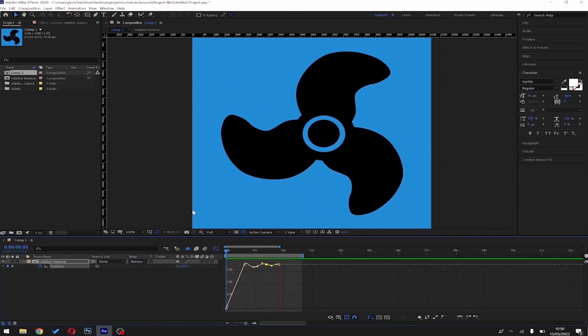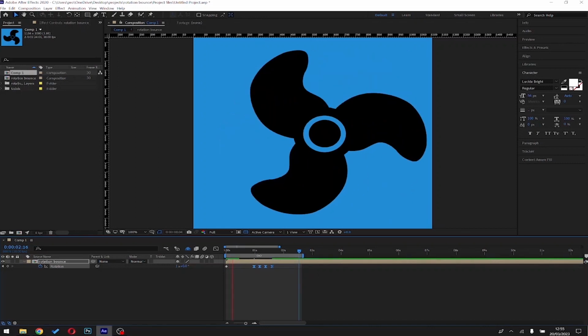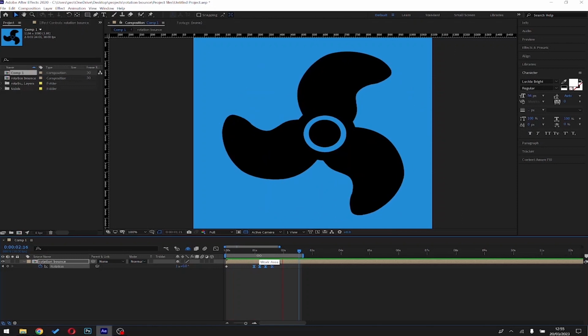If you want to change the speed of the bounce, click out of the graph editor, select the last four keyframes, and then holding down the Alt key, you can just stretch them in and out. You can apply this to object rotation including 3D.